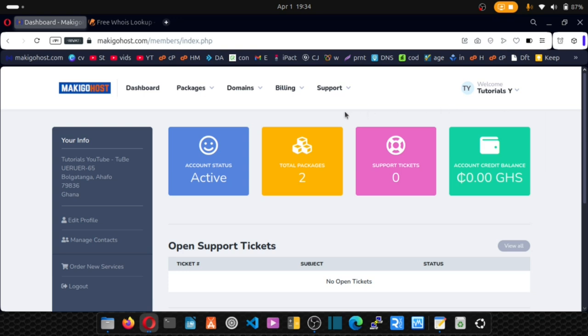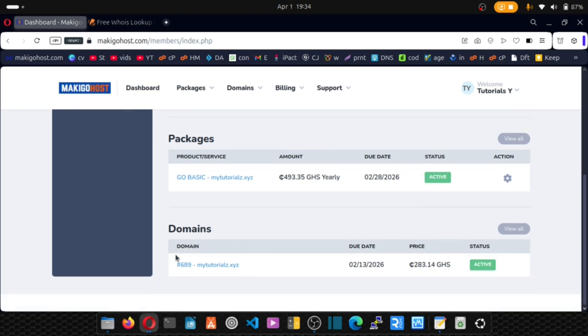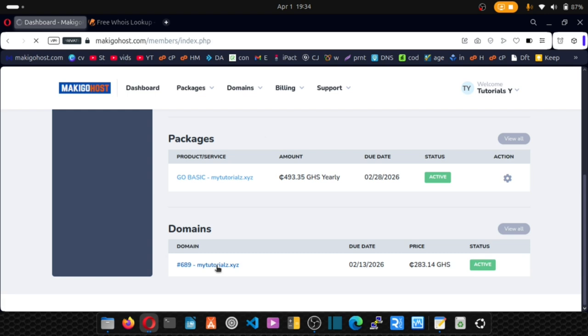Congratulations, if you have reached this part of the training and you have this as active, and this is your account status as active with total packages as 2, it means you've successfully made payment, and then your hosting account is now ready. When you come down, you should also see this package thing as active, and then your domain as active with everything here. Okay, now you can come here and then go to my domains to manage your domains. You can also click on your domain name to manage your domain.